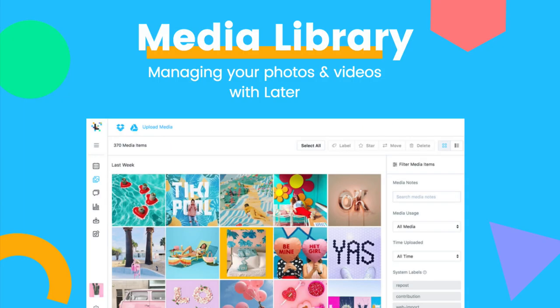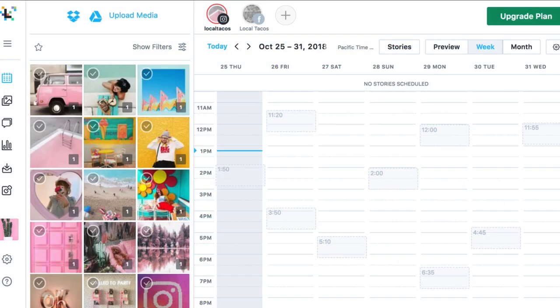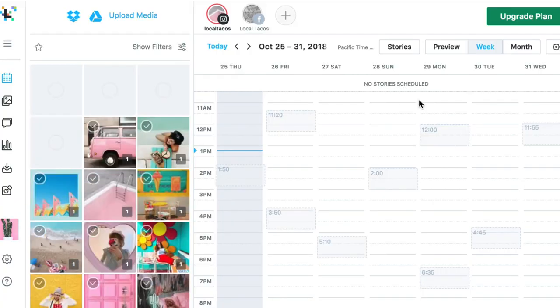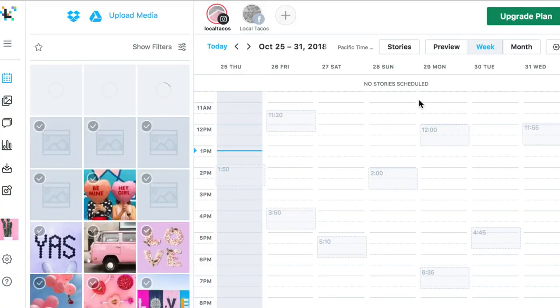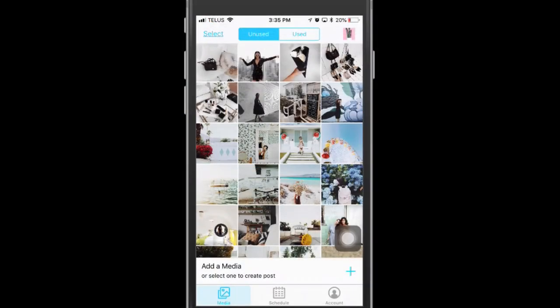With Later's Media Library, you can host and organize all your photos and videos for your visual marketing. The best way to get started is to bulk upload your photos and videos into your Later account. You can also add and access your media from Later's mobile app.